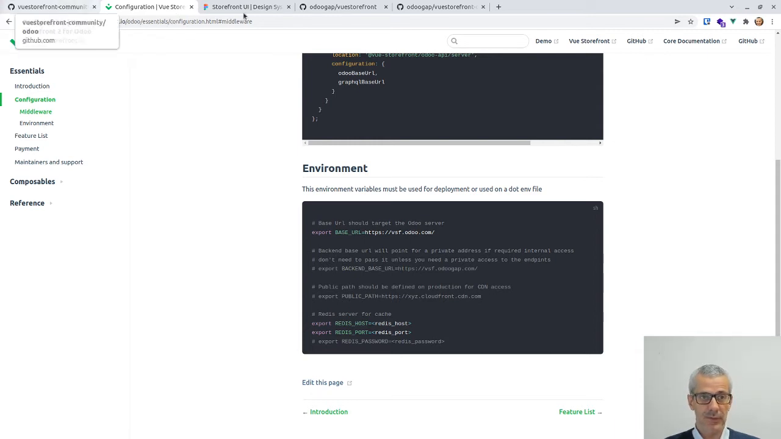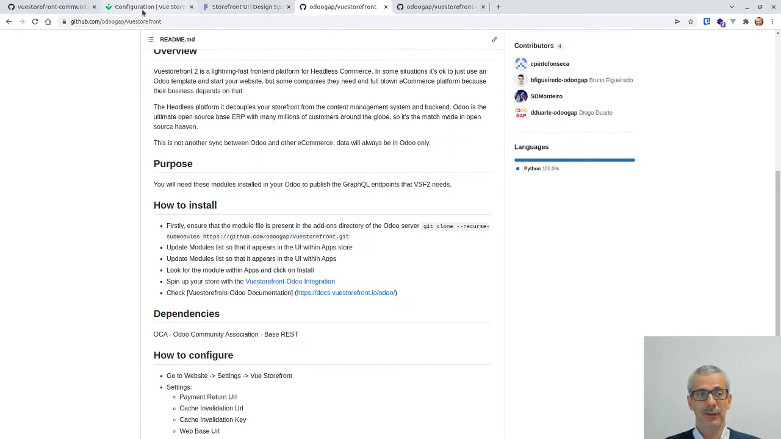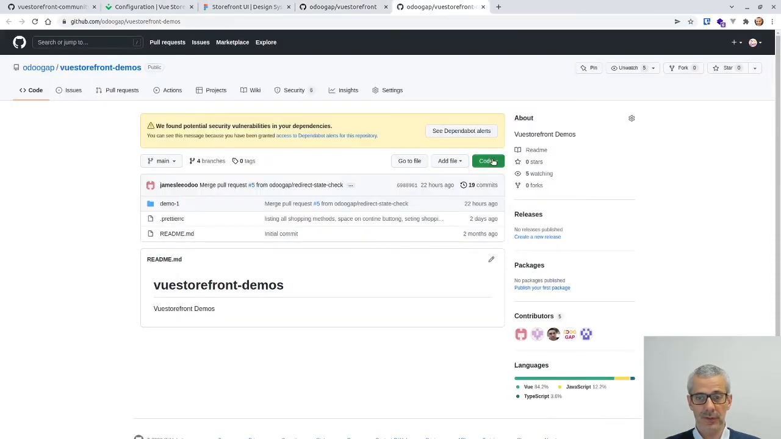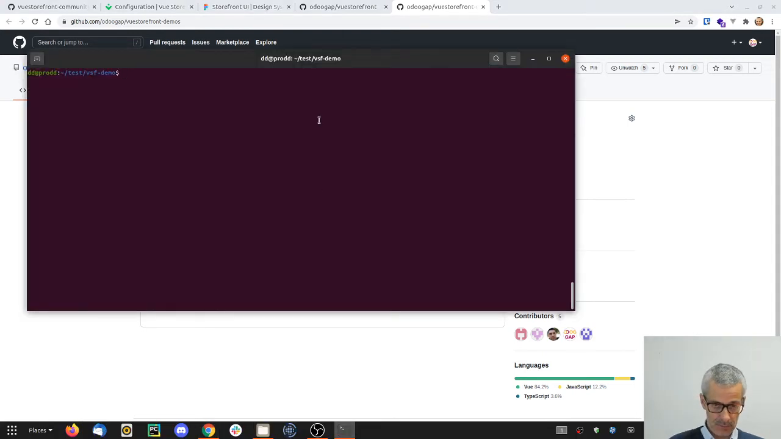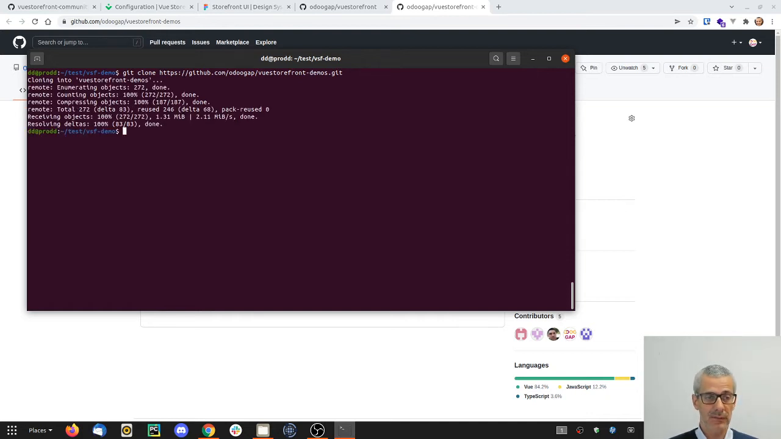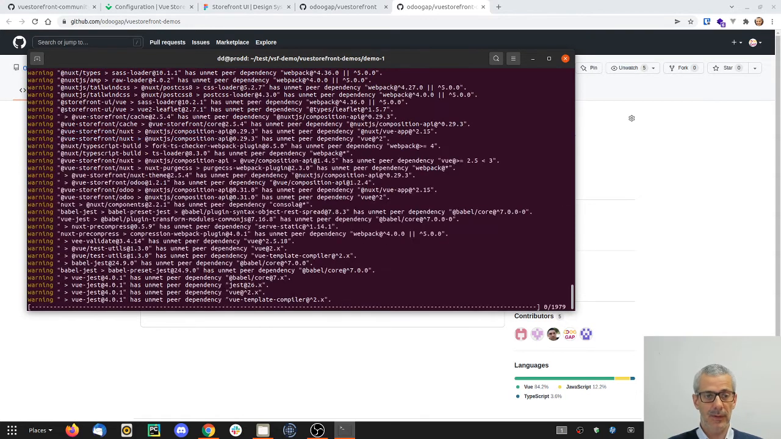So let's get started. First of all, you will want to clone the Vuestorefront demos. So these are the Vuestorefront demos. You just copy here, you open your command line, you git clone, and then that's it, and just press enter. It's going to be fast. And now we will do yarn to set up the libraries, install the libraries. This will be pretty fast.